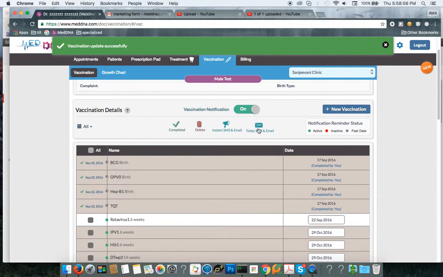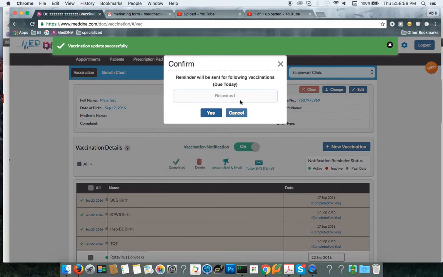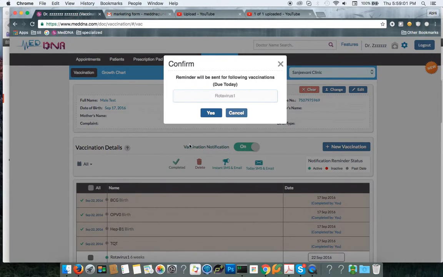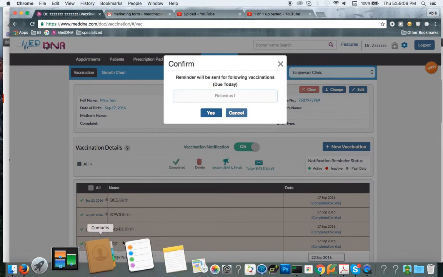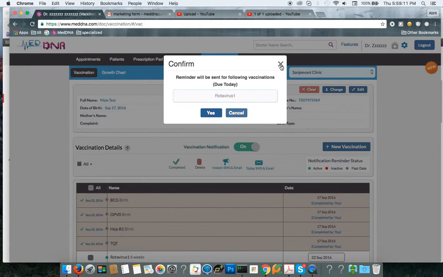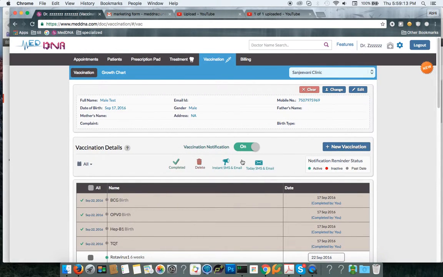Now when I click on this today SMS and email, I will see the rotavirus vaccination name as today's due. If I press yes, the patient will get an SMS reminder for rotavirus vaccination due for today. So these are for instant messaging, like I'm sitting in the clinic and I suddenly decide that I want to send an SMS to the patient for these vaccinations. So the doctor will have all kinds of flexibility.